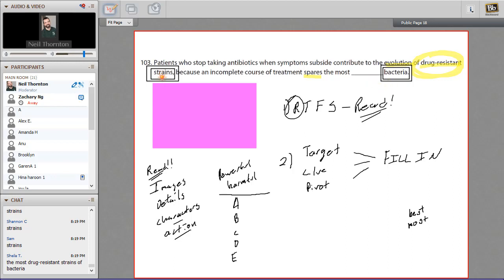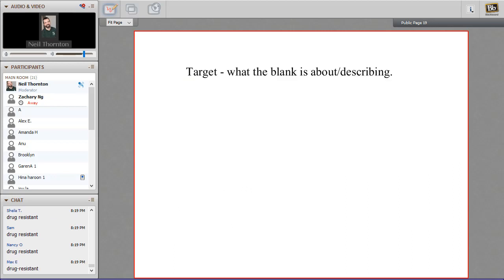And then the next question is the clue. How else is that target described? Well, in this case, what's right next to strains? Drug resistant. Yay. All right. So the target, what the blank is describing. The clue is what else describes that target.